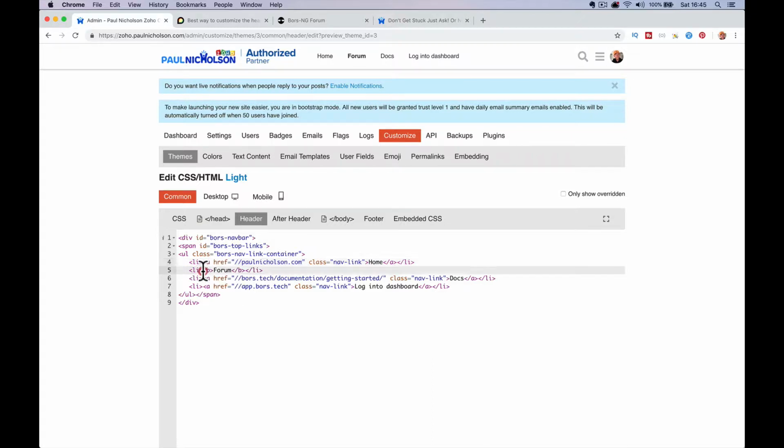I'm going to change the forum to contact. Contact me, maybe, and I'm going to add in this. I'm going to copy this and stick this in there because that one's not got a link. My contact is pnuk.co, just a fast link.